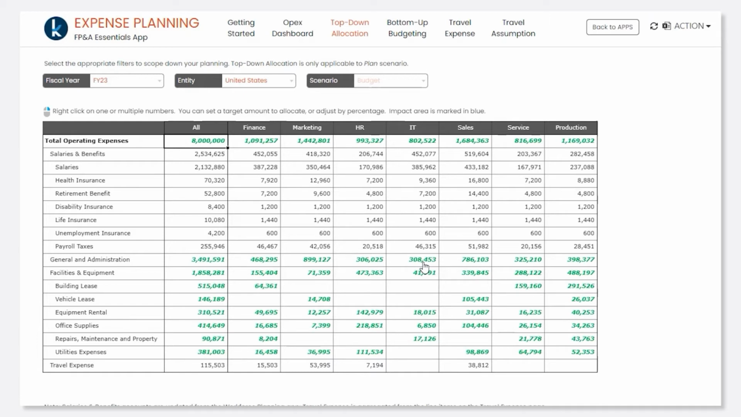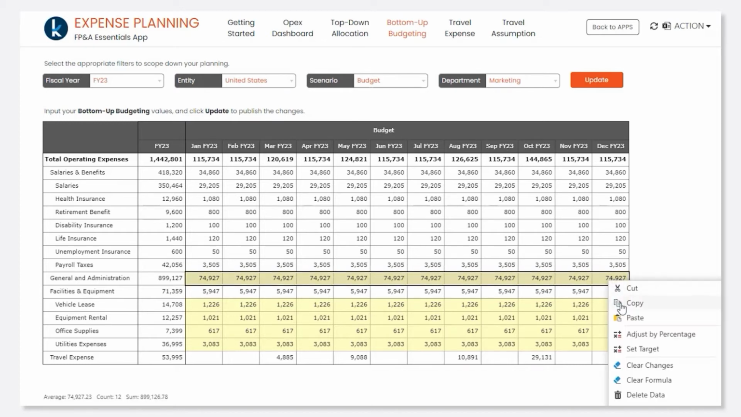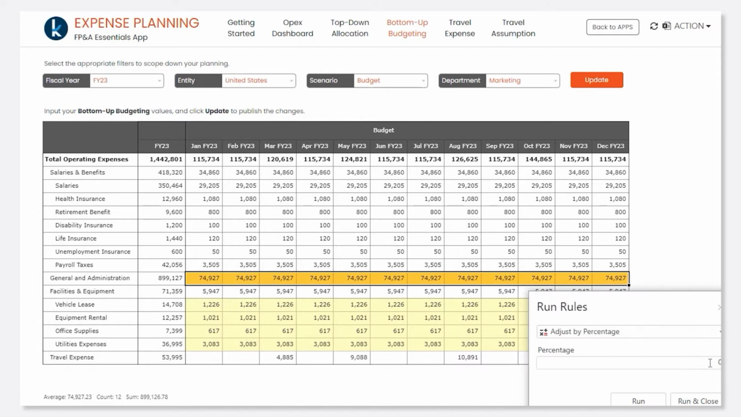Once you're done with your budget allocations, each department manager can log into Kepion and proceed with their budgeting process. Lisa, the marketing manager, would immediately be able to view the OPEX budgeting page with the allocated budget numbers specific to her department. Lisa decides to increase the general and administration expenses by 5%.